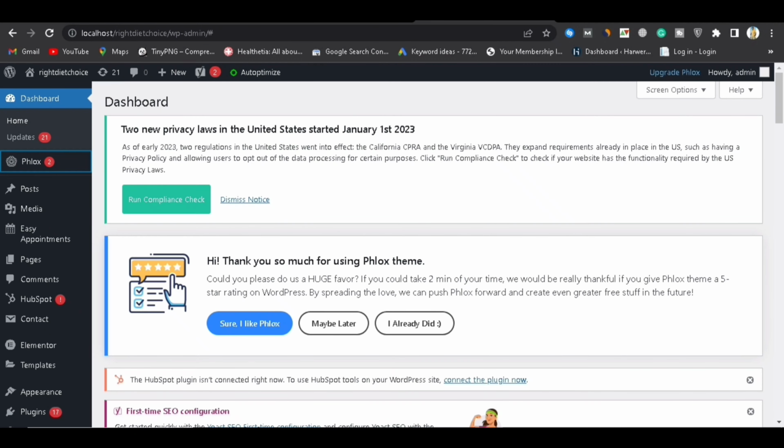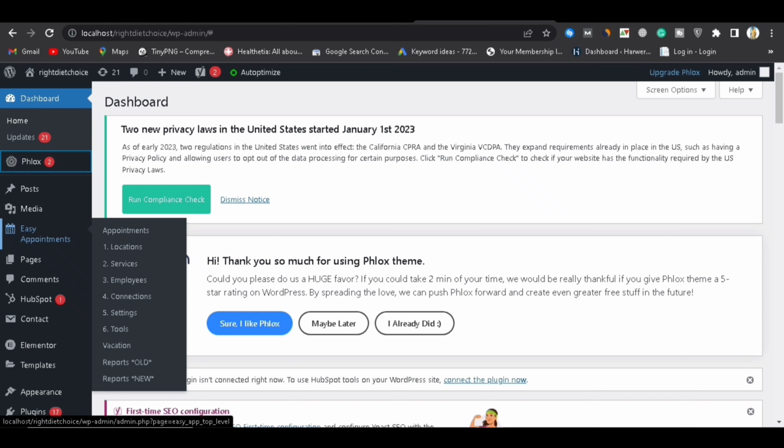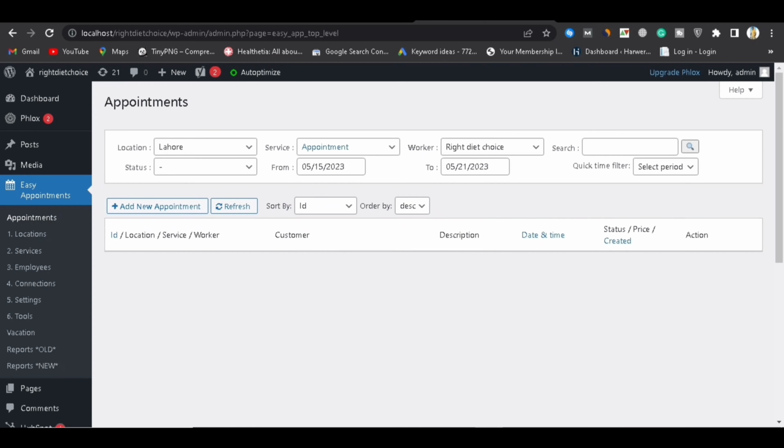Once you install and activate the easy appointment plugin, you will see the easy appointment section in the dashboard. Click on easy appointment. Set the location of Lahore. Set the service as an appointment worker. Write that choice. And next you go to the service section. Click on service section.